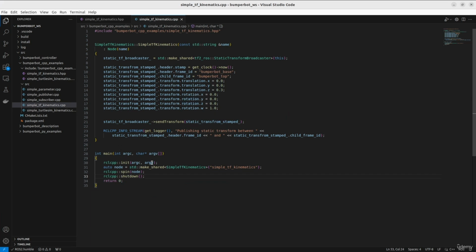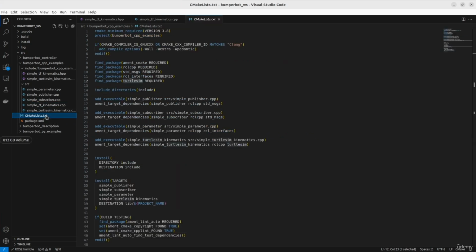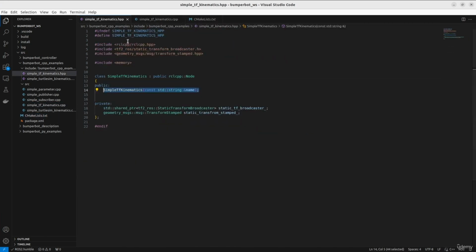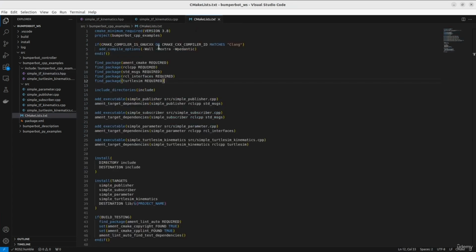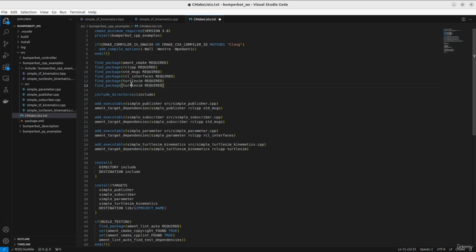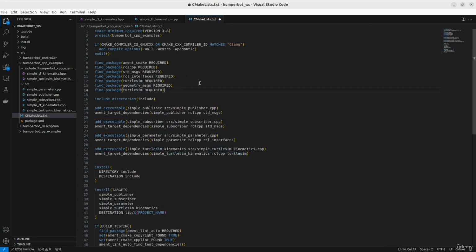Now, moving on, we can install this executable. So back in the CMakeLists.txt, since in our simple TF kinematics we have used the dependencies from the tf2_ros and the geometry messages, we need also to add these dependencies here. So let's find package geometry messages, and also let's find the other package that is the tf2_ros package. Then we can add the new executable.